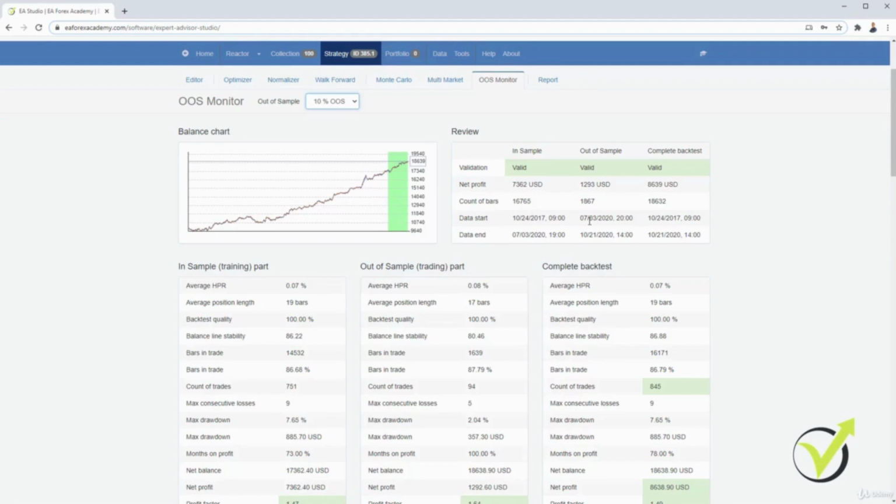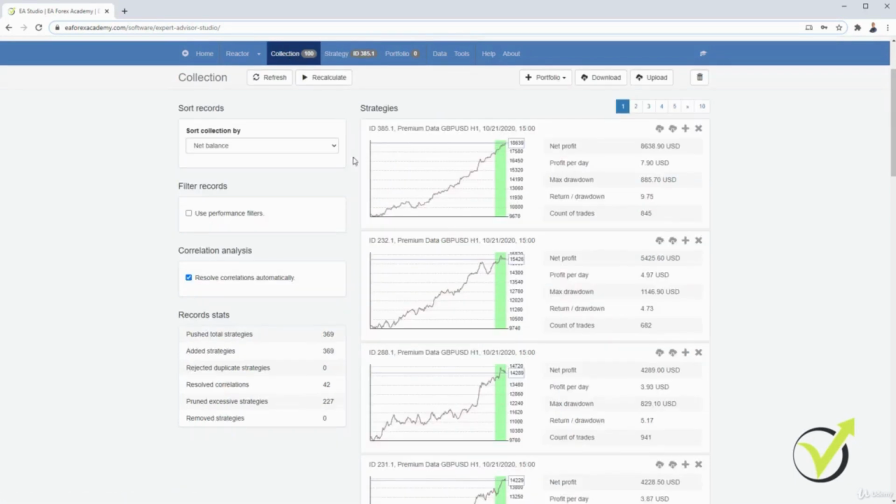Okay, so I hope you understand what is the out of sample. It's a very important tool in algorithmic trading. But now let's go to the collection and I will show you how I filter the strategies.